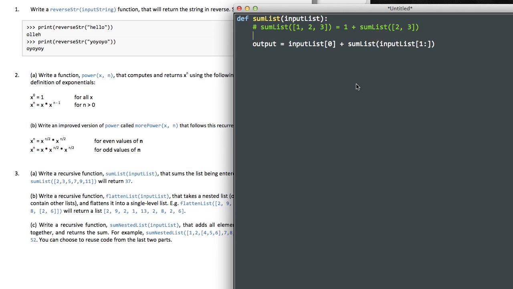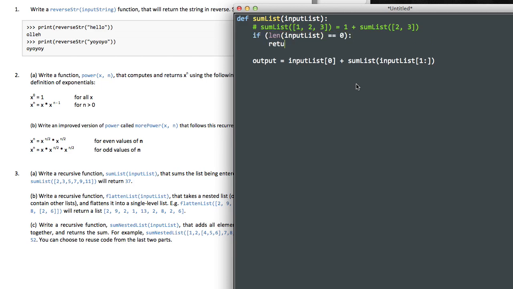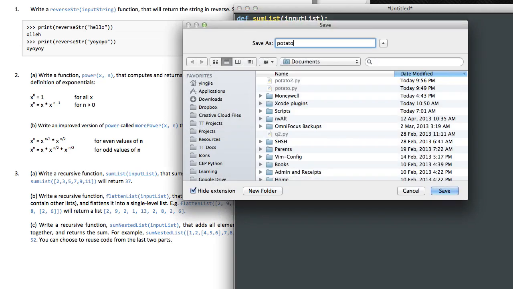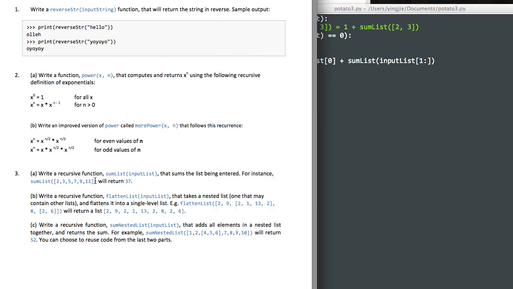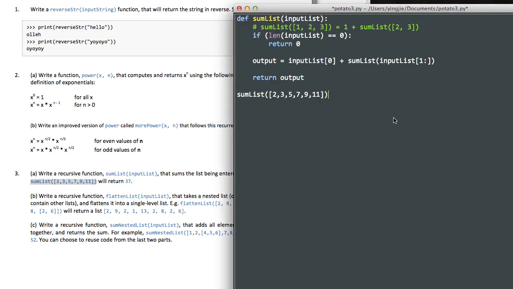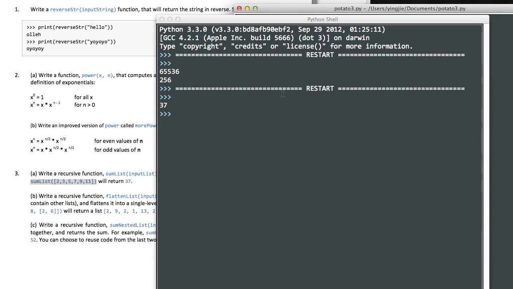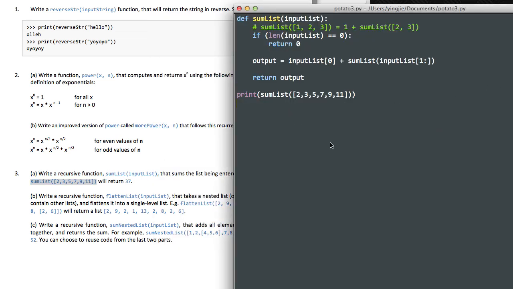Okay, that's it. And this time I'm even going to skip all the logic. I'm just going to say, what's the base case? The base case is when the length of the input list is 0, in which case the sum is 0. And finally we return output. Okay, so let's test it out. In this case, let's use the example here, copy here. You do need to print it out, so I'm just going to print. Alright, 37, fantastic. Okay, great.